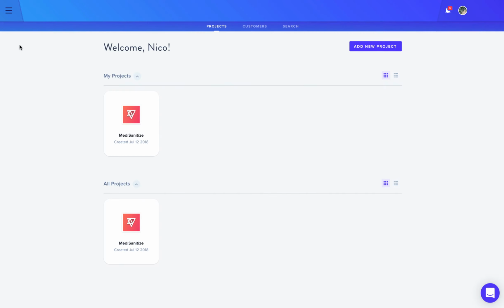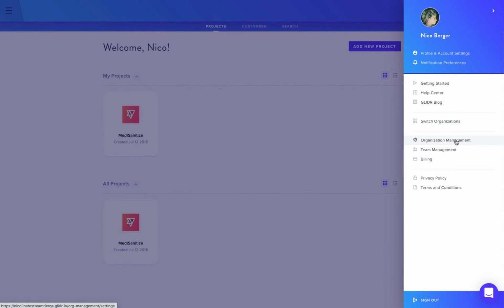You can find your project on the home screen, set up integrations, and configure the settings for this project. If your team uses Slack, you can set up that integration here, as well as the Chrome extension.